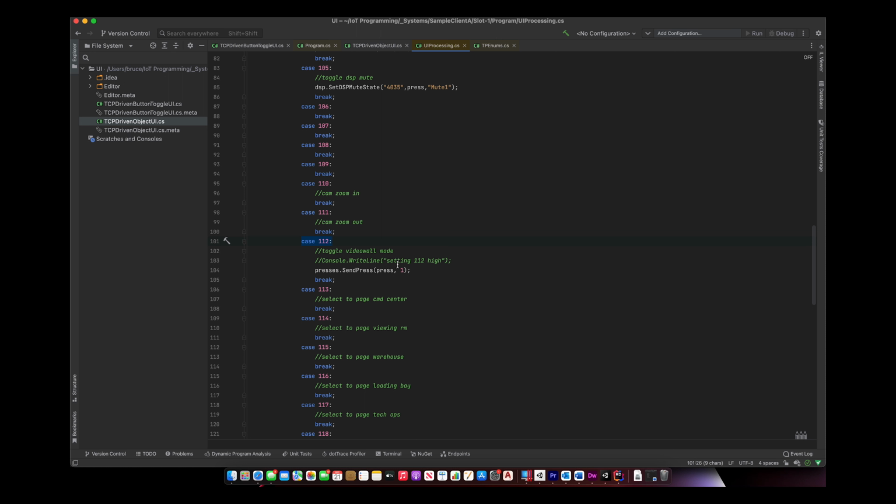To show that the wall is in video wall mode, we want to do feedback. So we have to manually add in our feedback. So we have presses.sendPress. This is a function inside that class. And then we're going to send the button value, right? So we're going to send 112 as the button we want to set feedback. And we have two options, 0 or 1. 0 meaning low and 1 meaning high. So it's going to set this high.